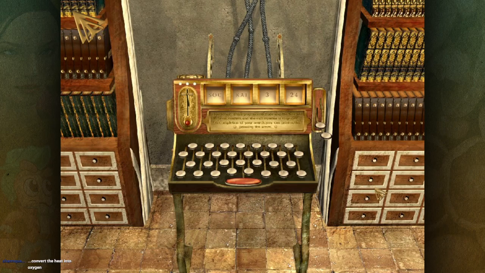Read the book this is based on. I could read the book this is based on. I haven't read a book in... Your lungs hurt. Convert the heat into oxygen, yeah. Don't you know how plants work?